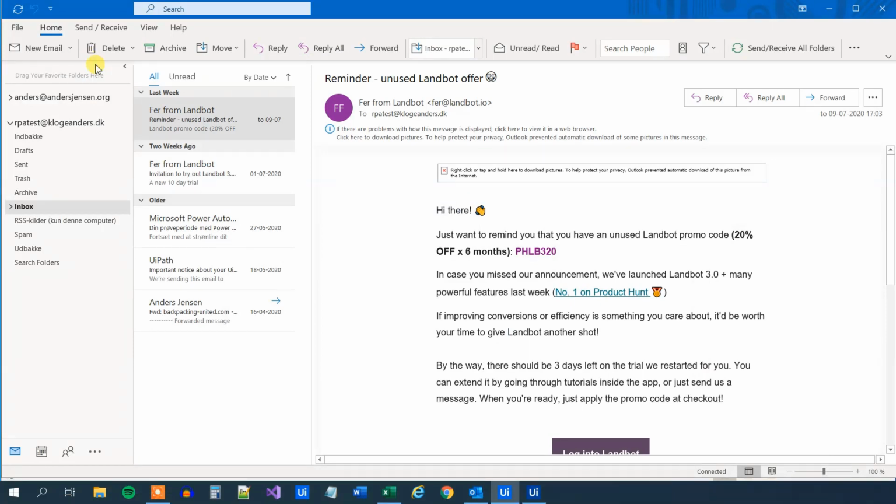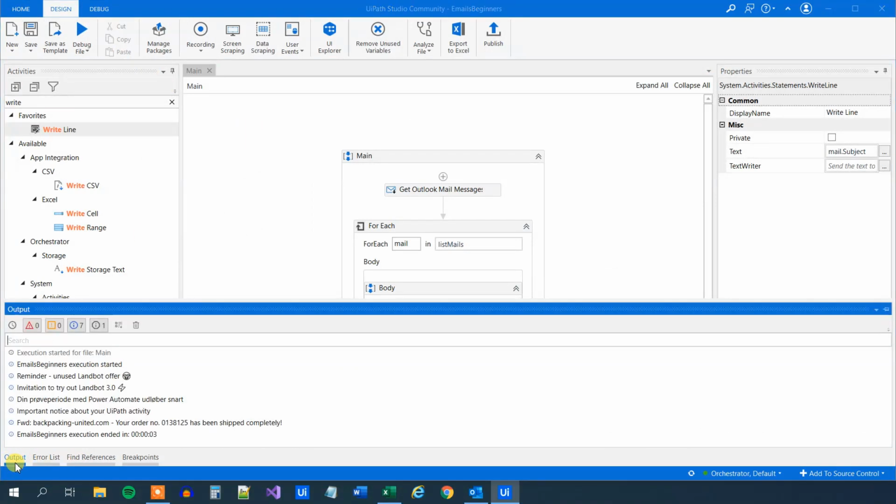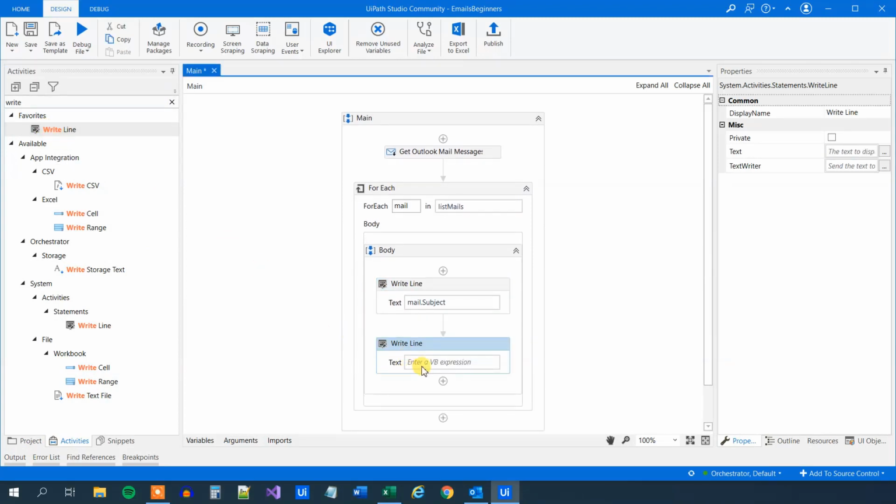UiPath will run in a few seconds, and we will have our subjects nicely put out in our output window, like here. You can see it here, here, here, here, and here. That's good. Now we want to write out the date as well, so drag in another write line.